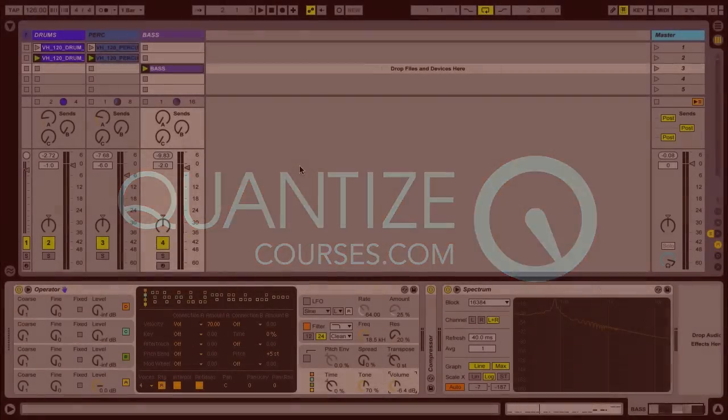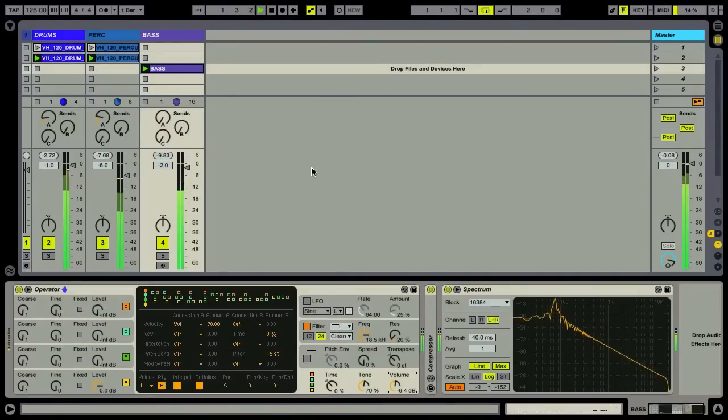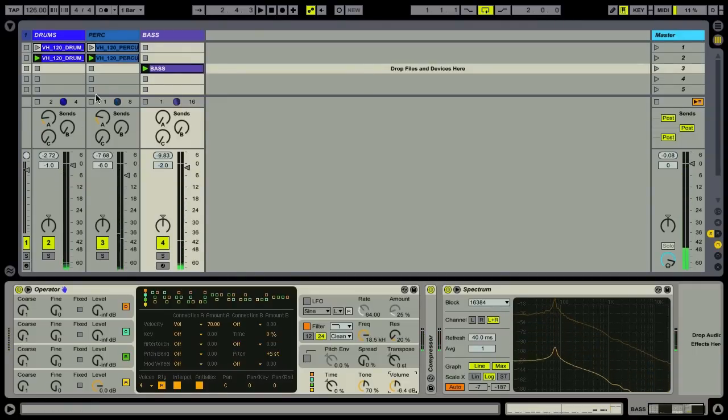Okay, so let's get cracking with a deep house bass patch that we're going to make using FM inside of Operator. This is what we've got to start. So you can hear a simple bass pattern playing a sine wave, and then we've got a bit of drums and percussion playing with this. So we're going to do this over 5 steps.